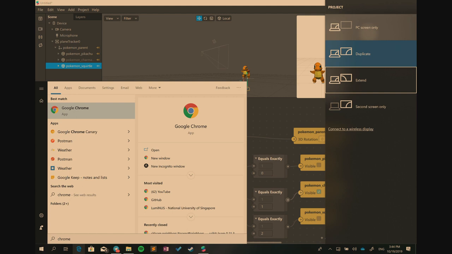Are you able to get the Pokemon out and moving and changing? And I don't know what else you want.